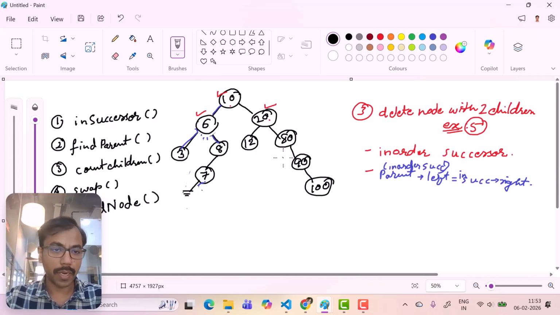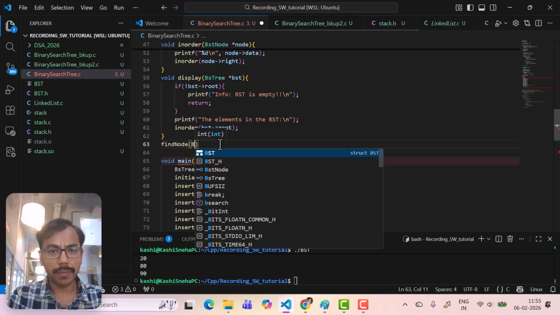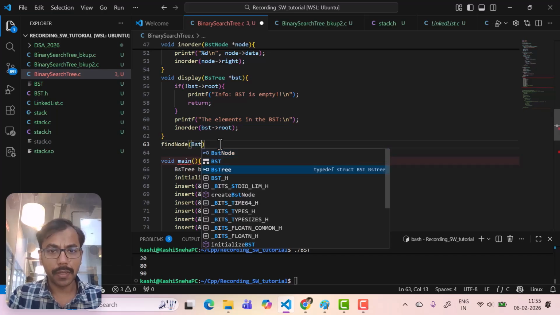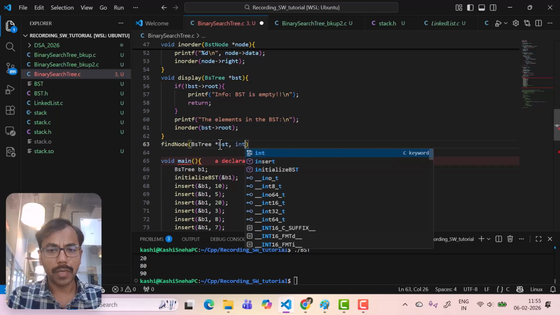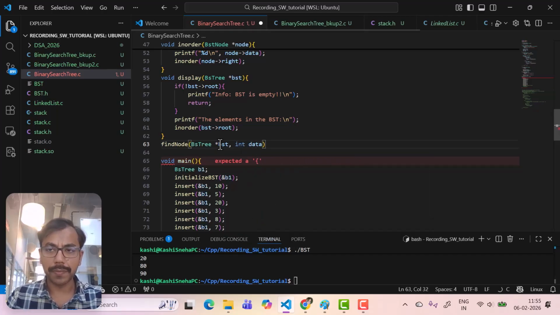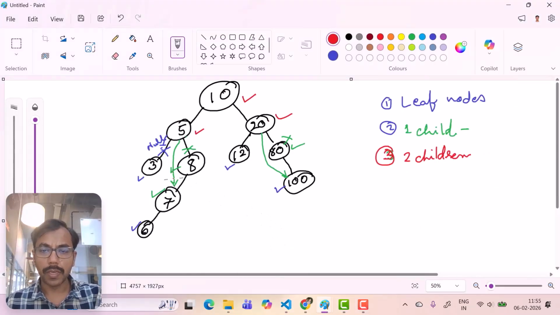So let's get started with code. Start with find node. It will take the arguments: our BST tree, comma, the node which we want to find. It will be a straightforward implementation. Let me go to the other view. Let's say we are trying to find node 7.